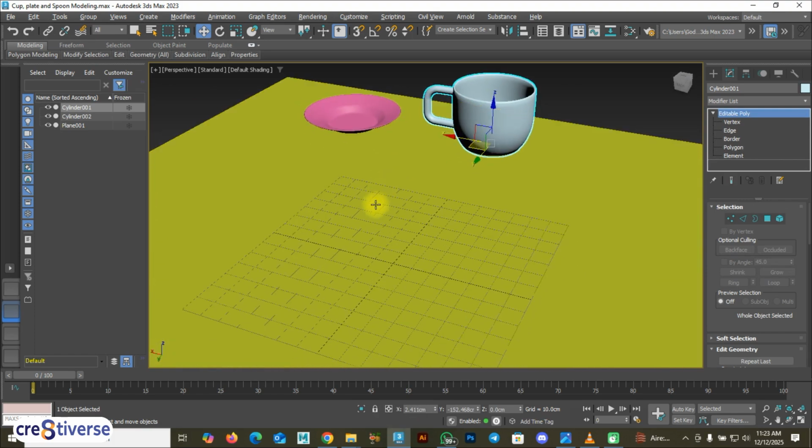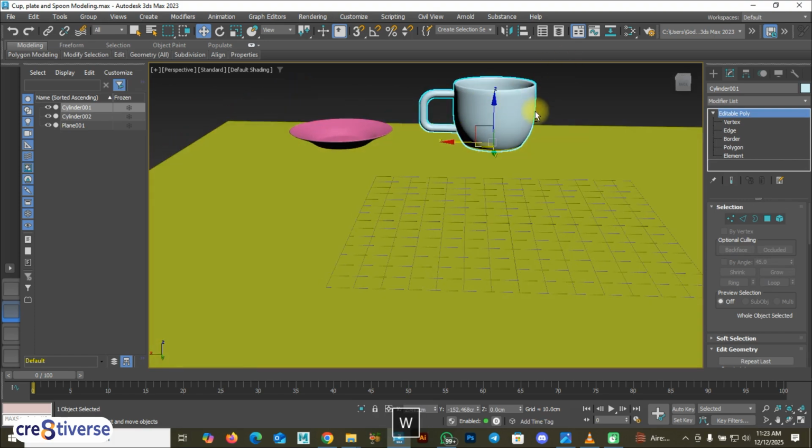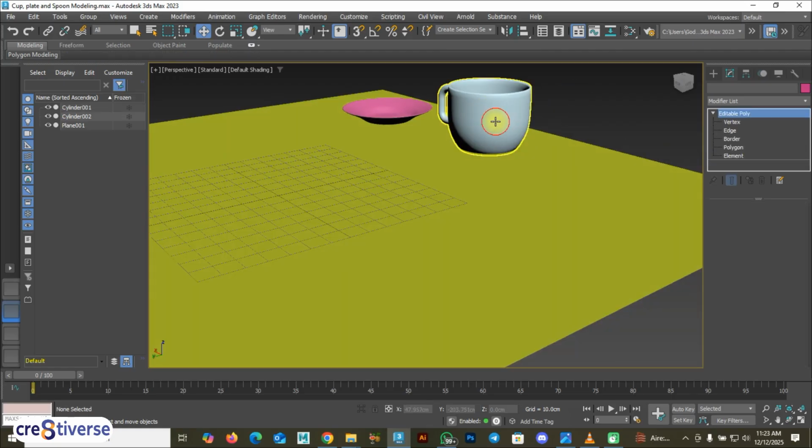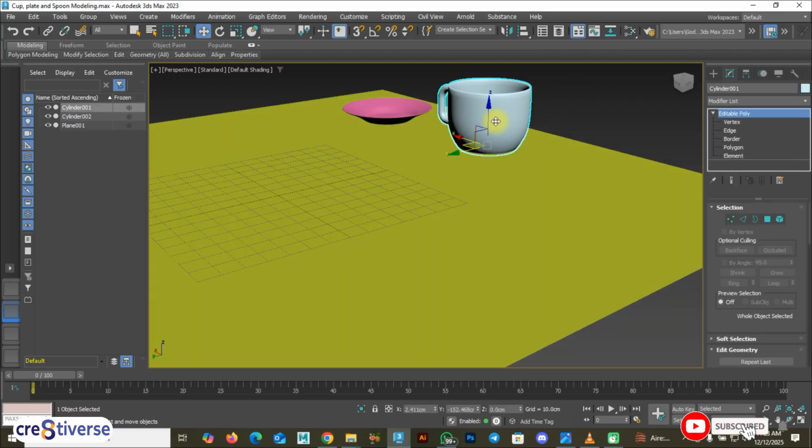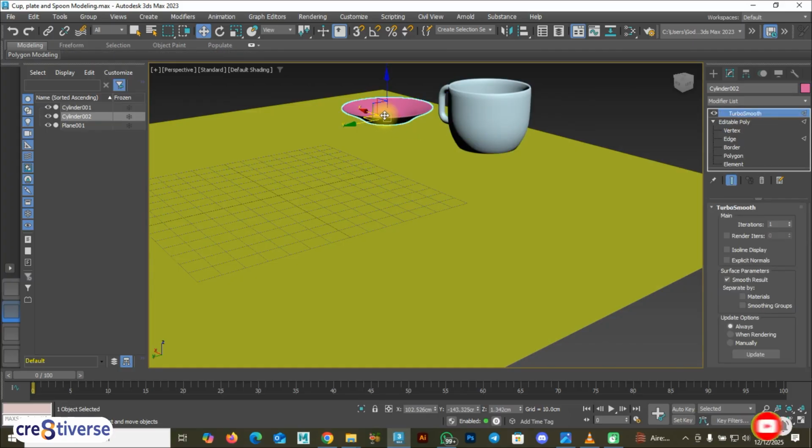So that will bring us to the end of this class. For now, we've modeled our cup and our plate. In the next class, we're going to model a spoon, and maybe later on texture it.